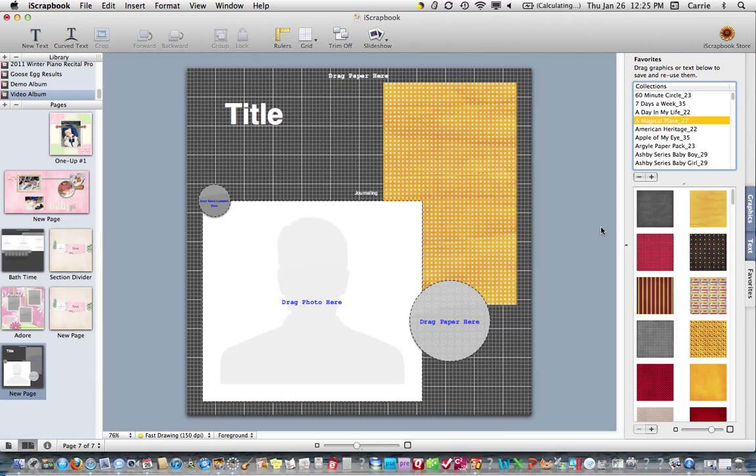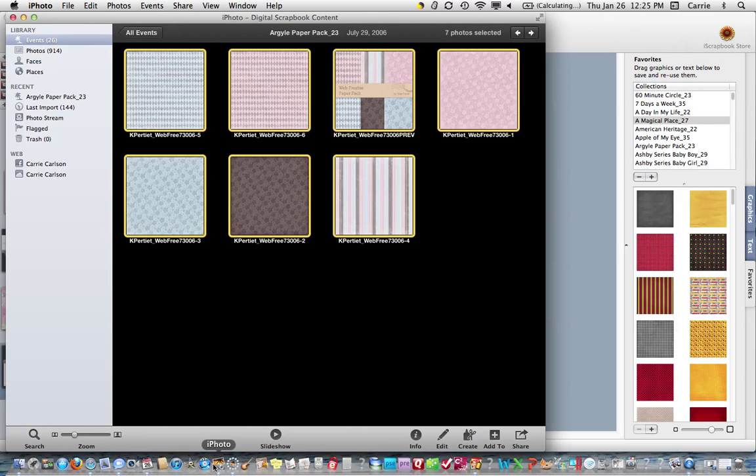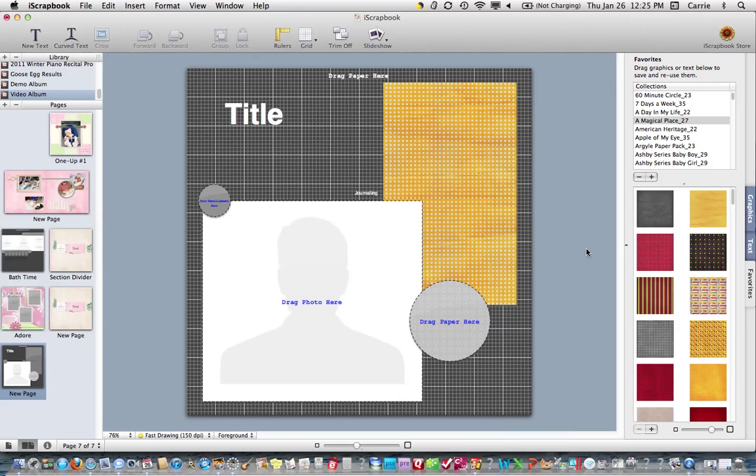So that is how you can organize and work with third-party content in iScrapbook. You can either store it in an iPhoto library and just pull it in from iPhoto into iScrapbook. You can store it in iScrapbook in their favorites tab and organize it by collections. You can store it in your Finder in folders, using no software to organize it, and just pull it from Finder into iScrapbook when you're using it. You could use another third-party program like ACDC to organize it as well. So hopefully that helps with how you can organize your third-party content and use it in iScrapbook.